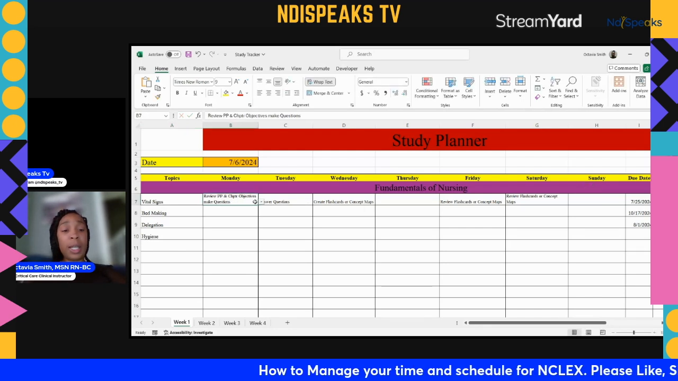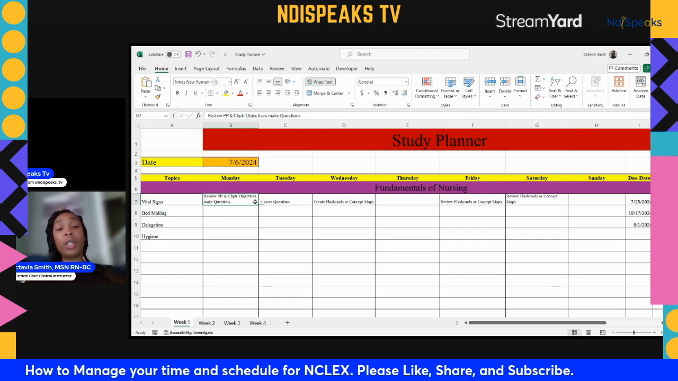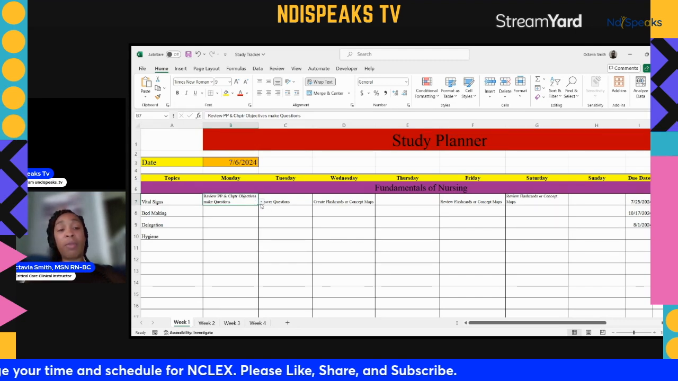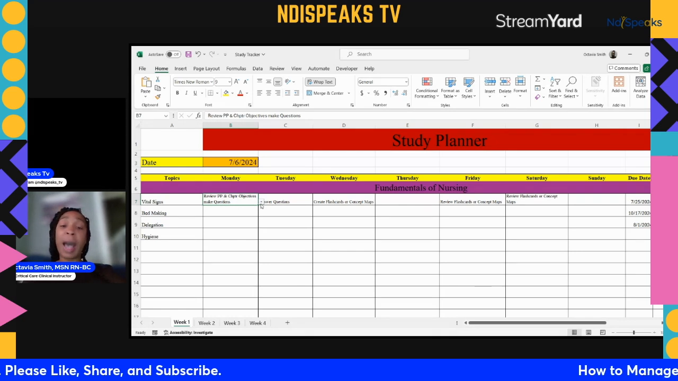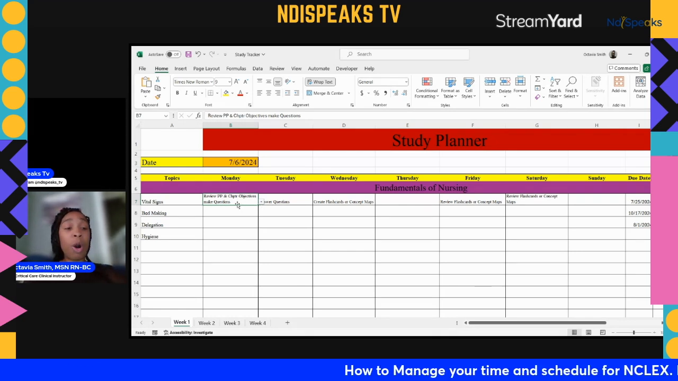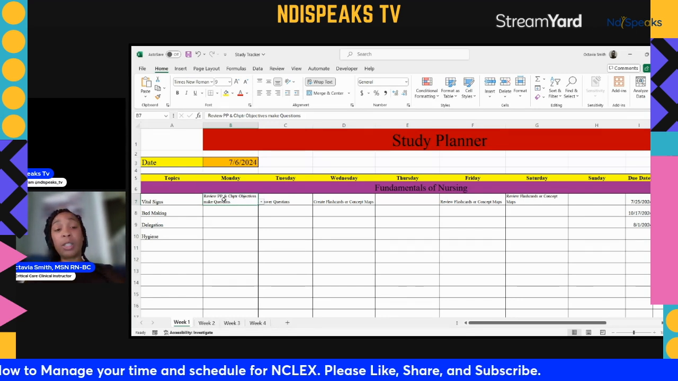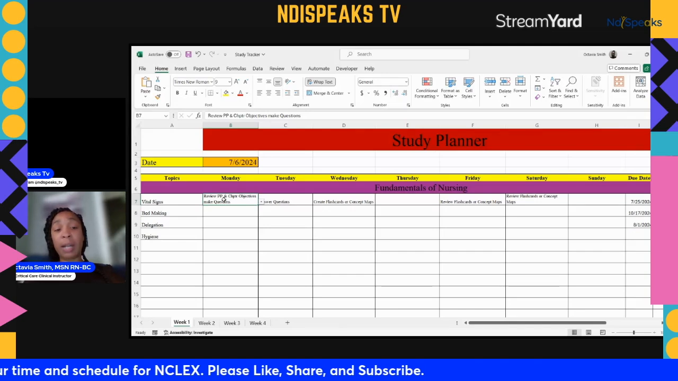So each of these cells has a drop down arrow in it. So all you're really doing is hitting the drop down arrow and plugging in what you want to do for this particular topic, for this class on this week. So you always want to start with review PowerPoint and chapter objectives and make questions. You want to make questions from your chapter objectives that's inside of the book.